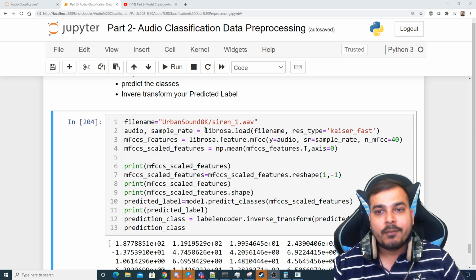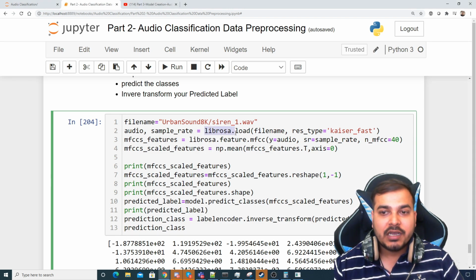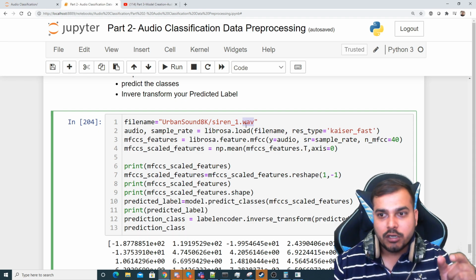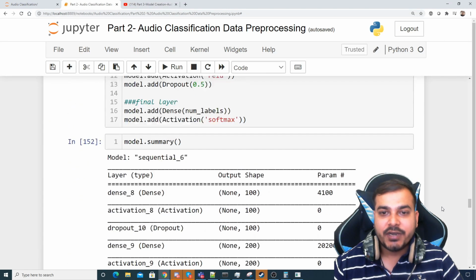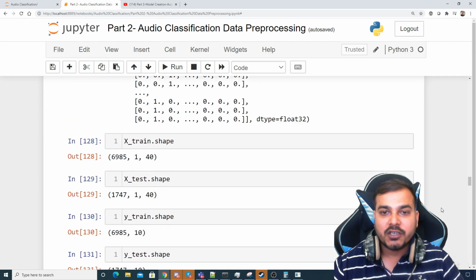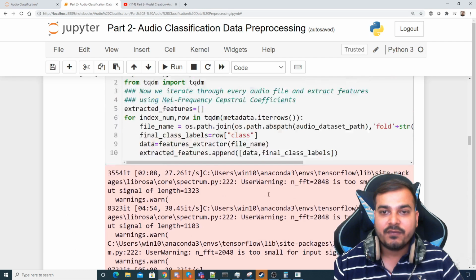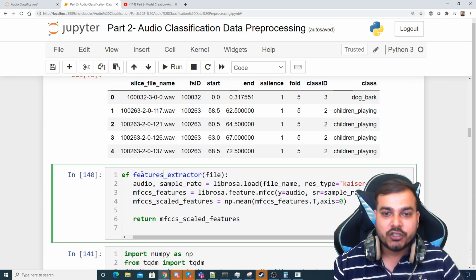The first thing I'm going to do is use librosa and load this particular file name. This file is in the form of WAV, which basically means it is an audio file. With the same technique that we used in the feature extractor, if you remember, guys, we had created a function called features_extractor. Here you will be able to see that function. Again, the same thing: we are loading the file, we are getting the features with the help of MFCC, then we are taking the mean, and then we are returning this.